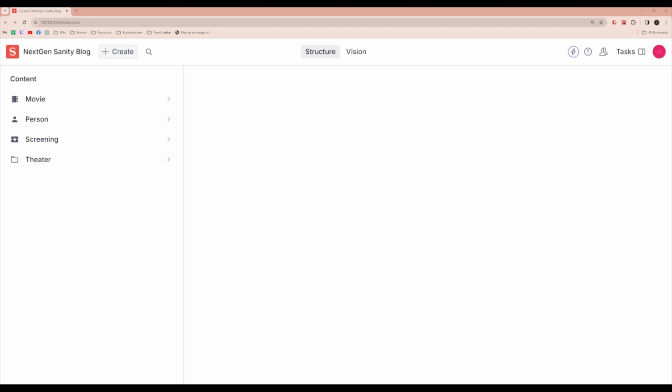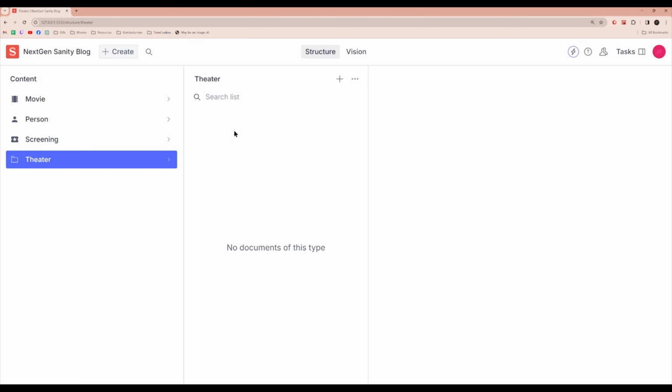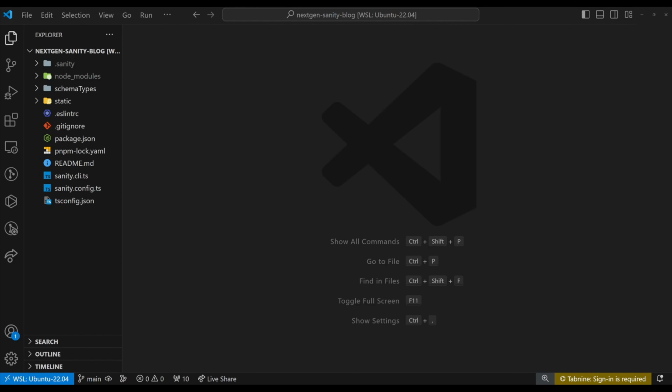In order to add our new theater document type to our studio, we'll have to add new schema to our Sanity codebase. So let's head over to our IDE and get started. First, we'll navigate to the schema types directory and create a new file.